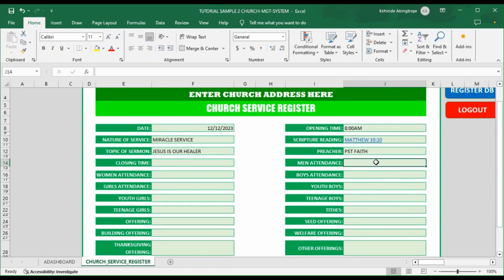We have 200 men. How many of the boys are in the attendance? We have 40 boys. Youth that are boys. Yes, you have 20. Okay. Teenage boys, 30.